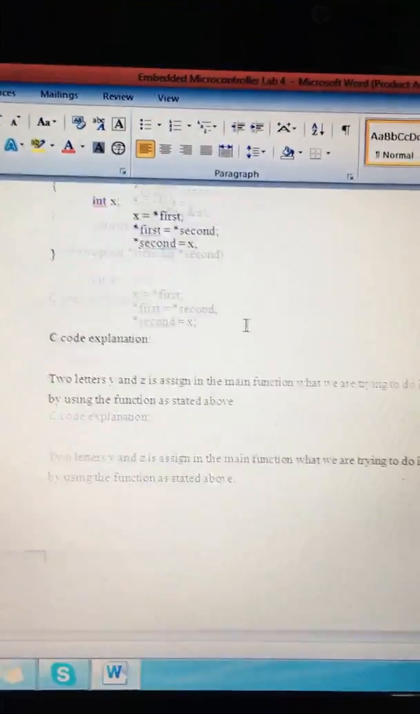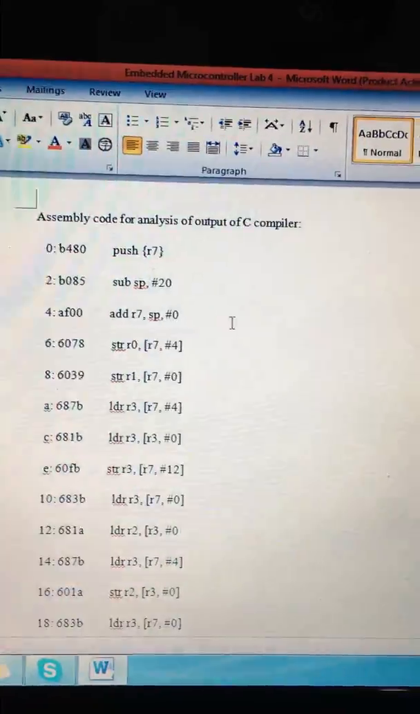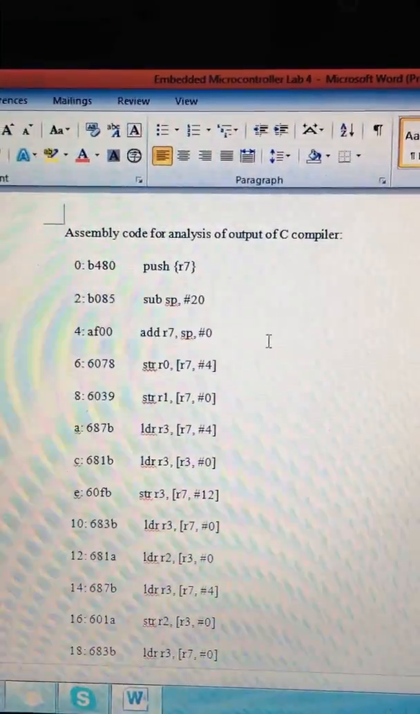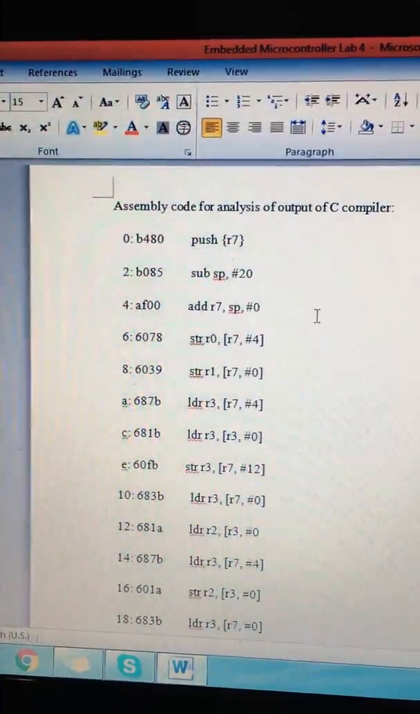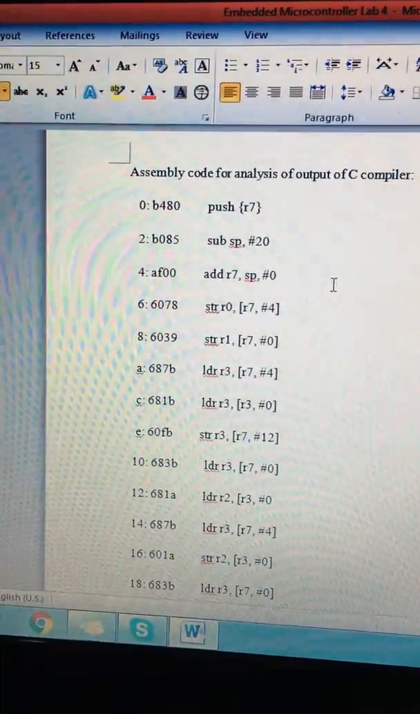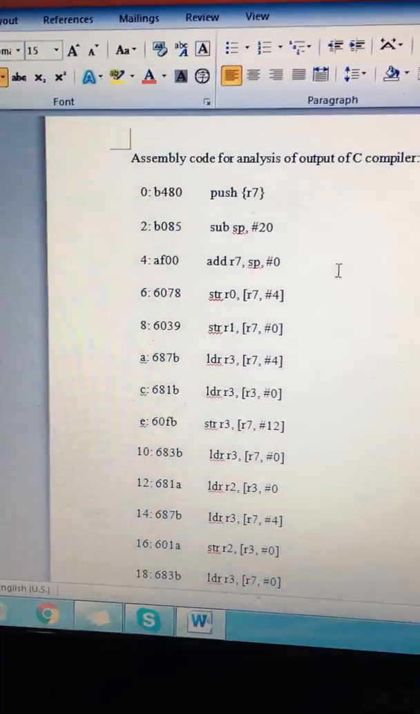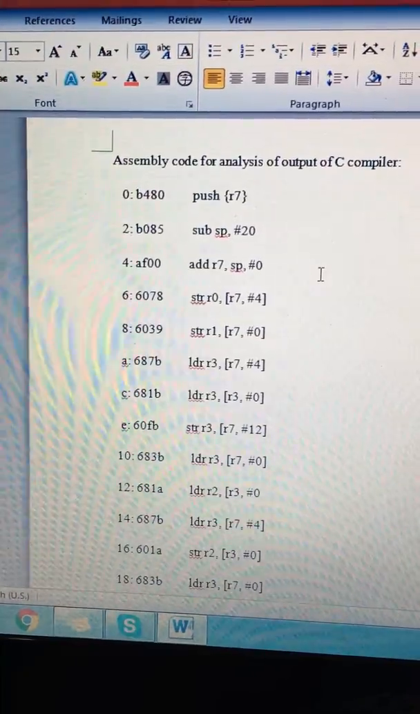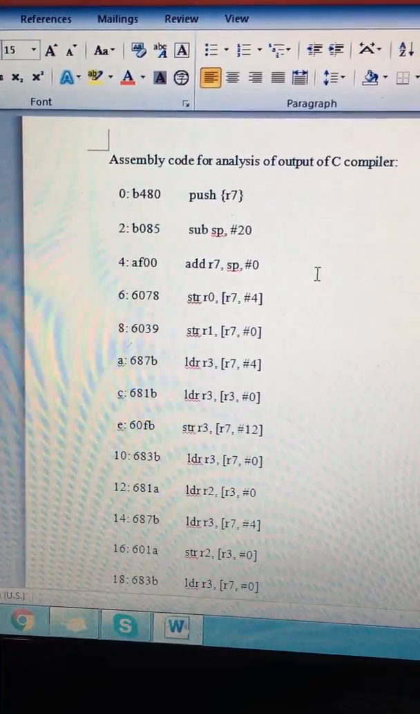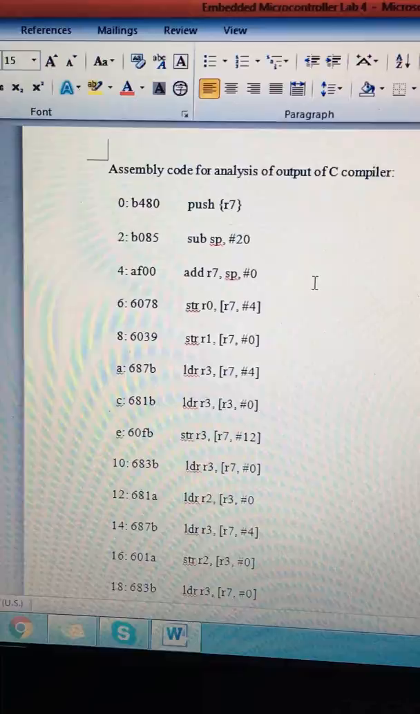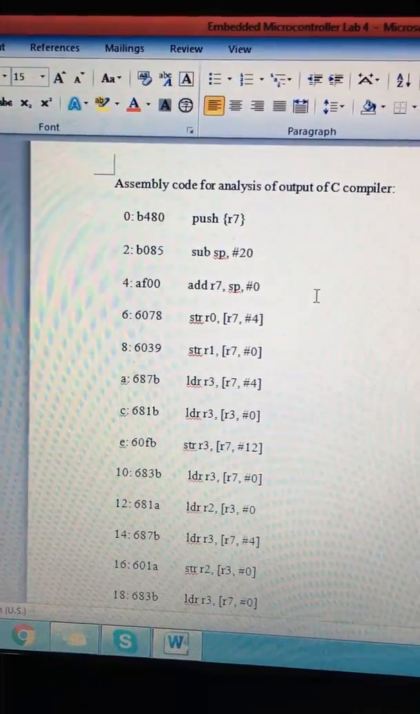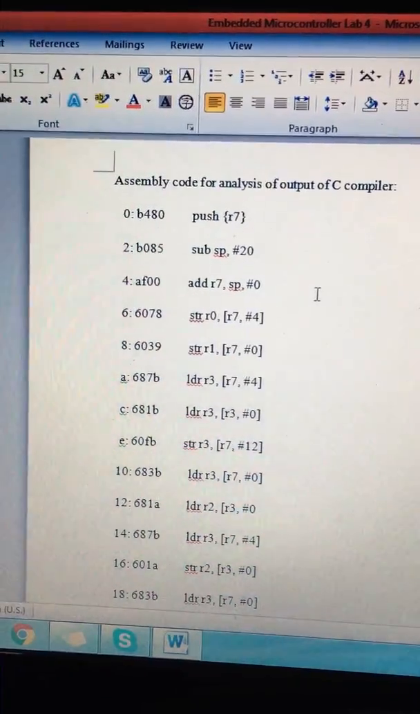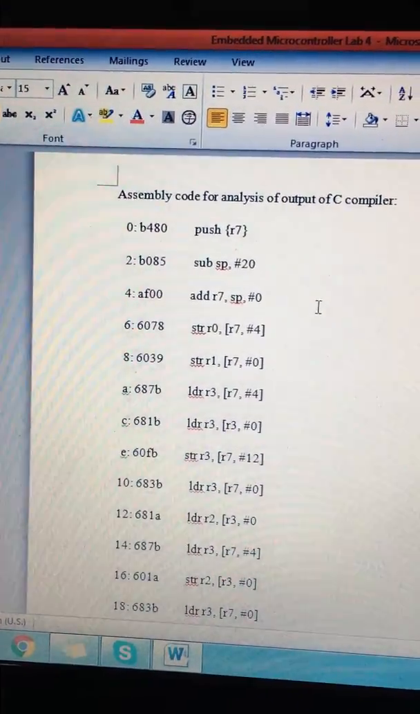Then we try to convert it to assembly code. In here, first of all, we use push in order to push R7 into the stack frame, and then in the second line we assign 20 bytes of space into the stack. After that, in the third line we address R7 into the stack frame too, and the fourth and fifth lines store R7 offset 4 and R7 offset 0 into R0 and R1 respectively.